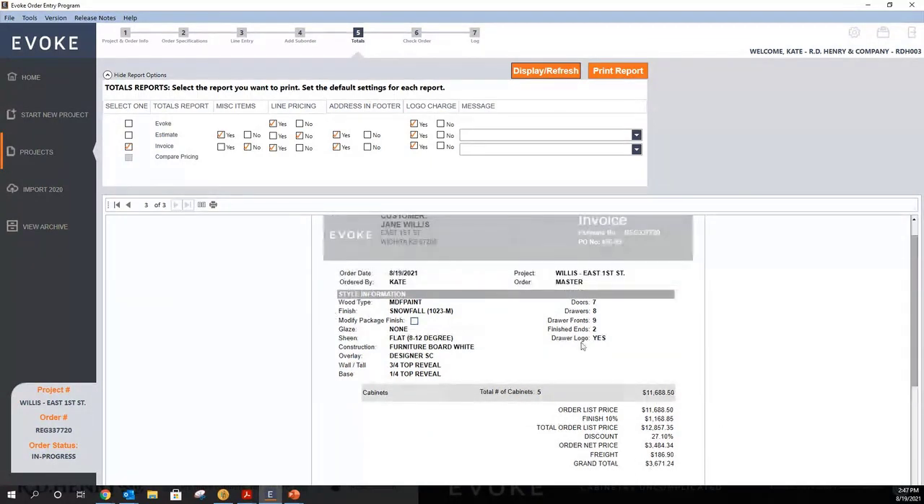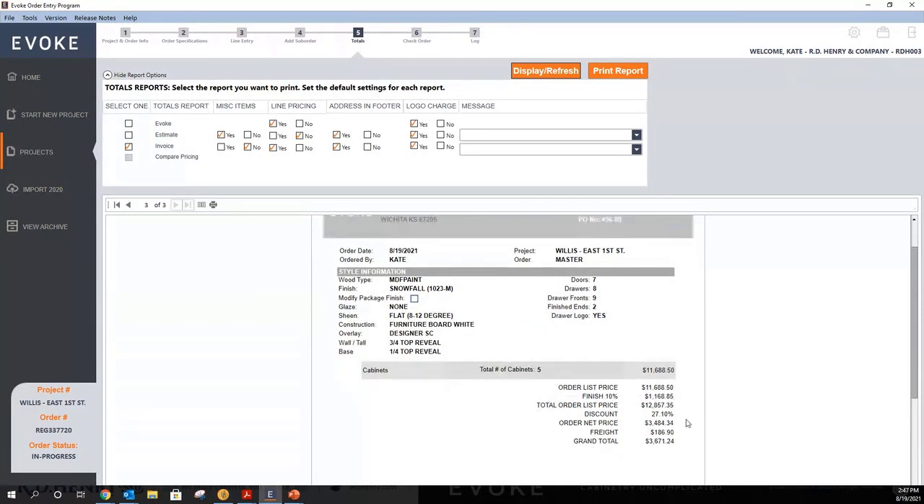So the other thing with this, so you'll notice it shows your dealer multiplier here. Obviously, if you're printing this off for a homeowner, you're not going to want to show them, well, maybe you do, but you're not going to want to show them your dealer multiplier.